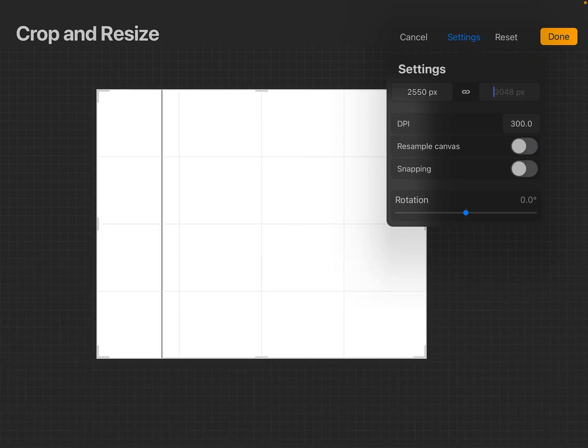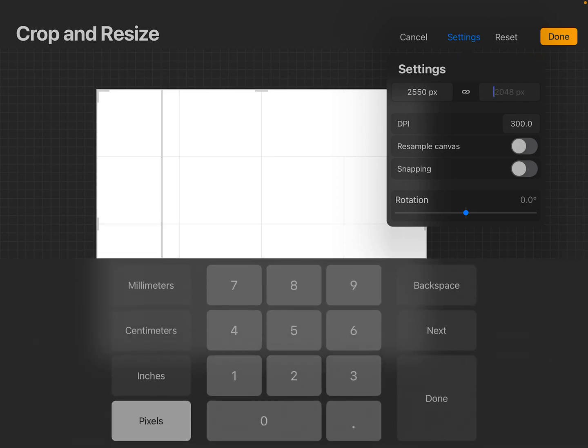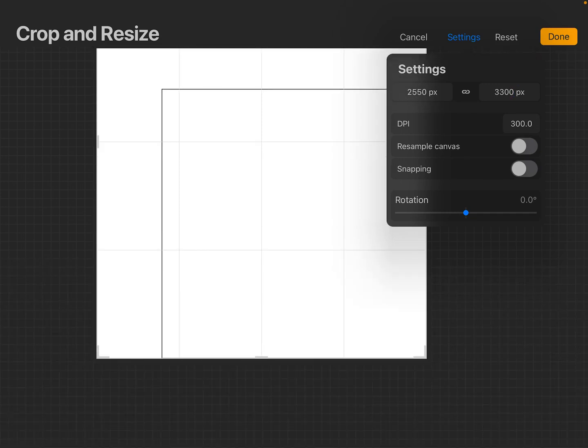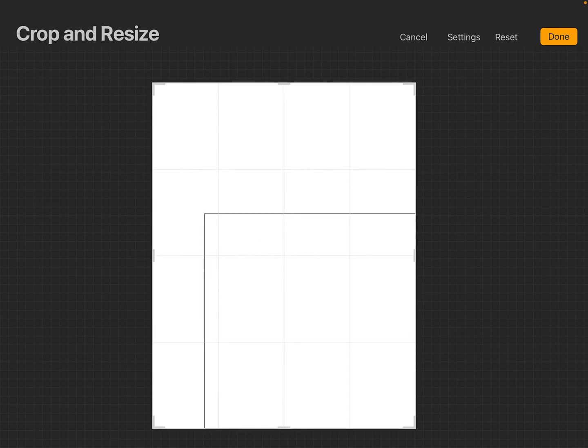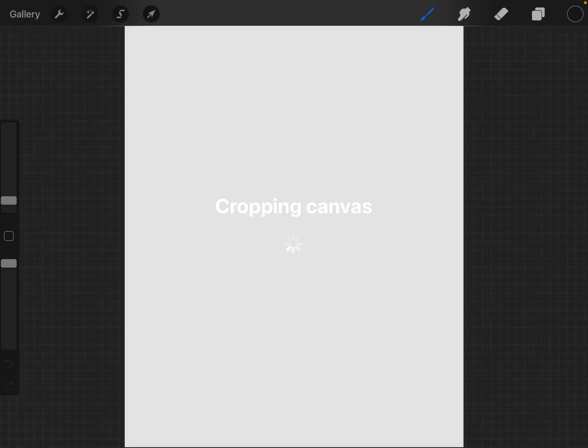2550. And that's our width. And then the height is 11 times 300 is 3300. And there we have standard printer size paper. We'll click on done.